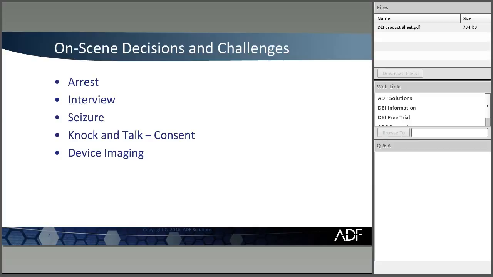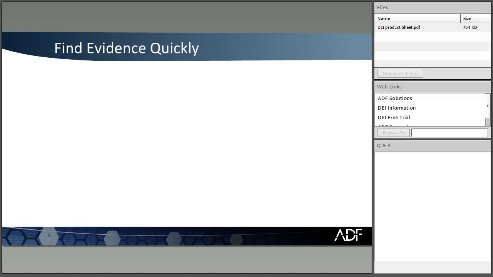And then when you have it, if there is something, maybe it's a business, can we image that right there on scene instead of taking it and maybe leave the computer behind? These are all decisions that we all face out on these scenes.